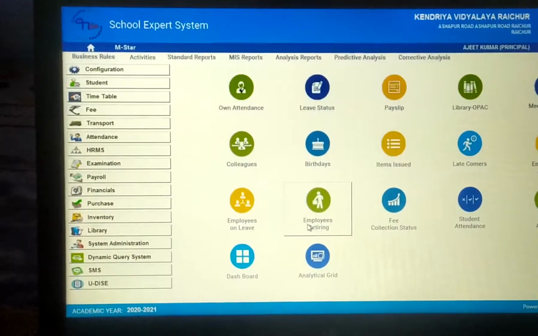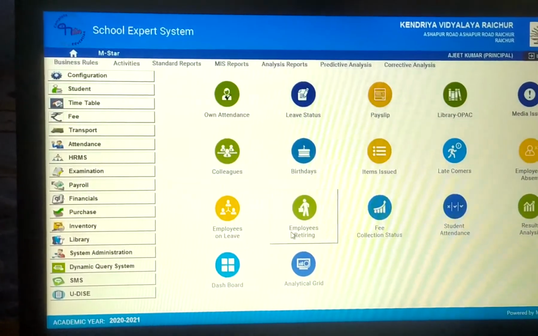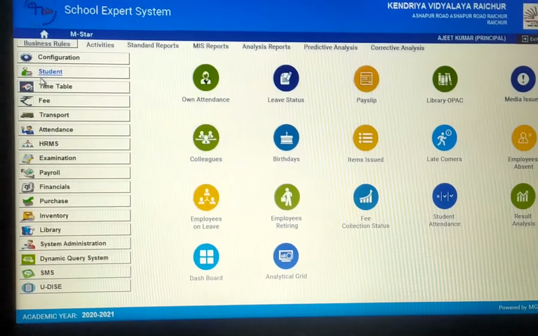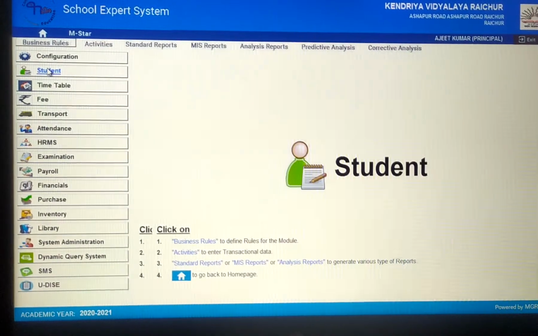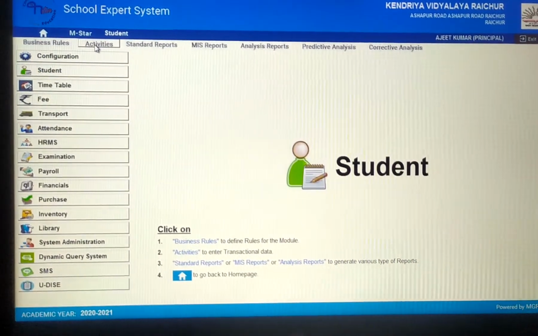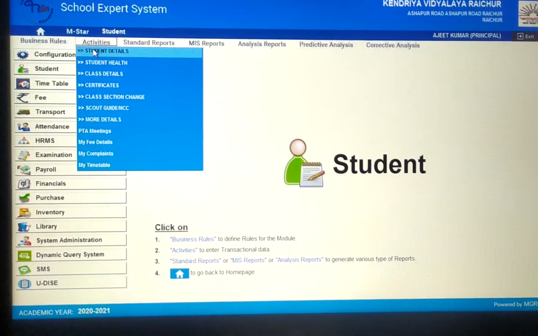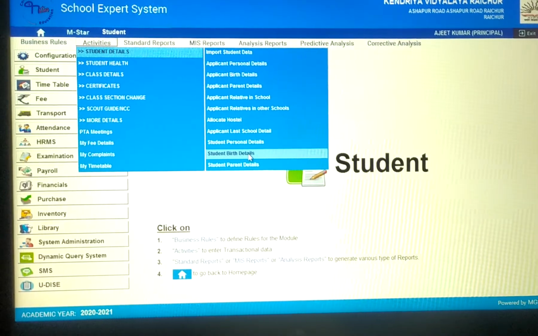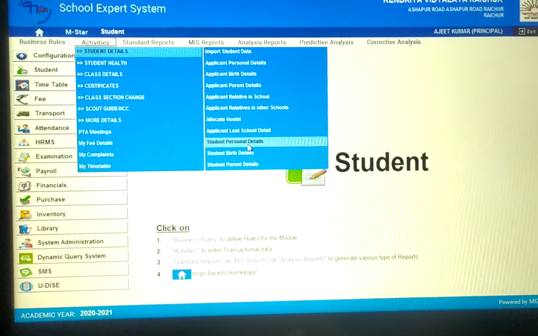Yeah, you can see this page. Now go to student, activities, student details, then student personal details.